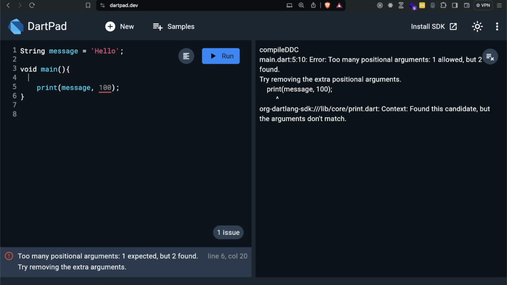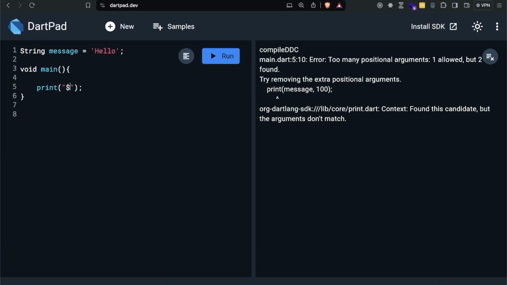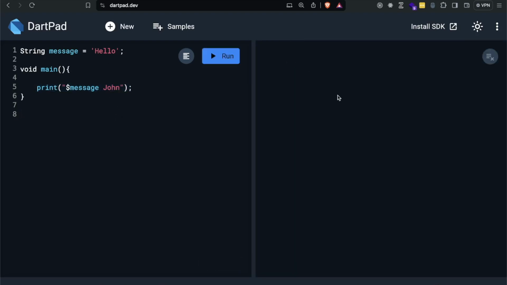So let's say you want to print some kind of a dynamic string, so you can use a prefix dollar and say message John. What this is going to print is hello John in the console, and you can see hello John has been printed.